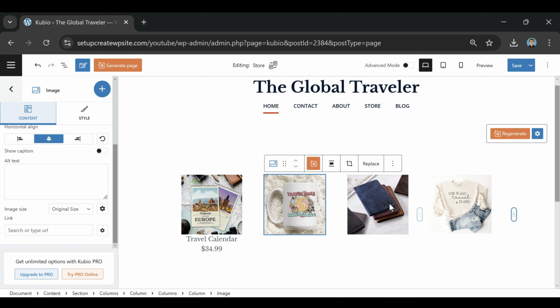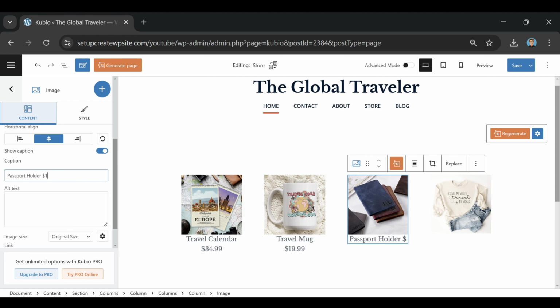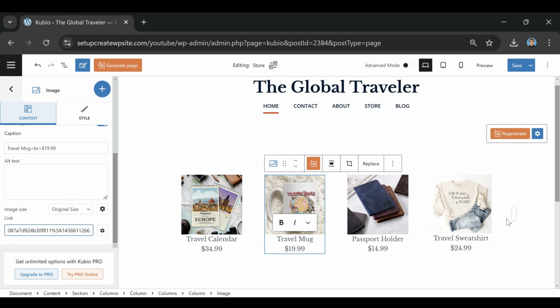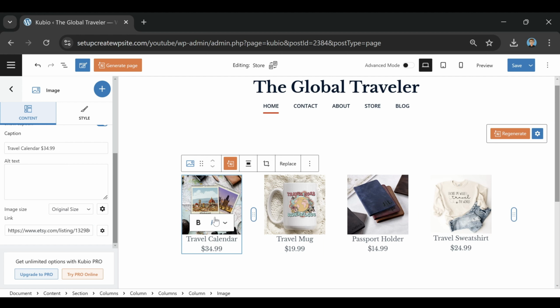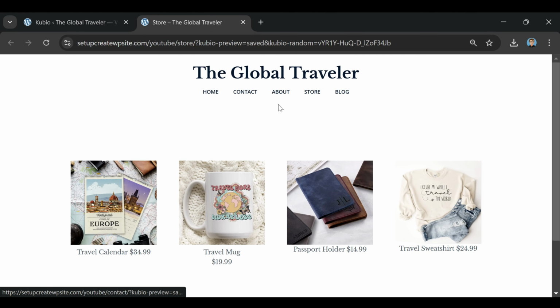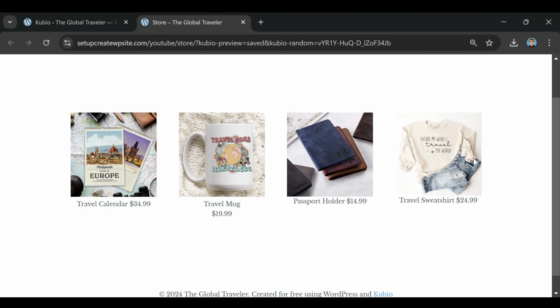And now I'm going to go and do the same thing for these other images right here. So I just went and added the captions here and the prices. And then I went and added the links in right here. So now I'm going to click on save. So now if we go to preview, you'll see if we go to our store, it's got our products right here.